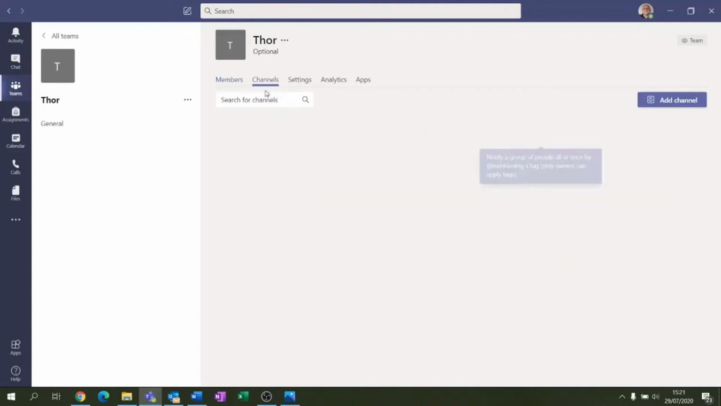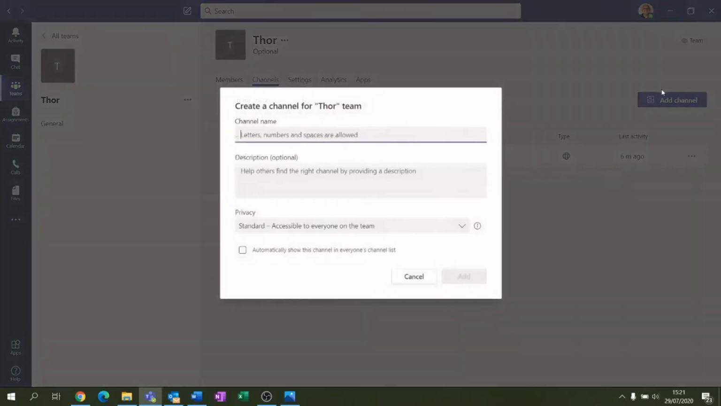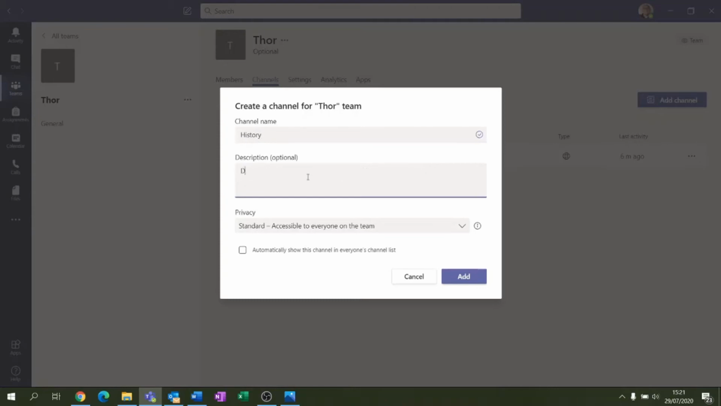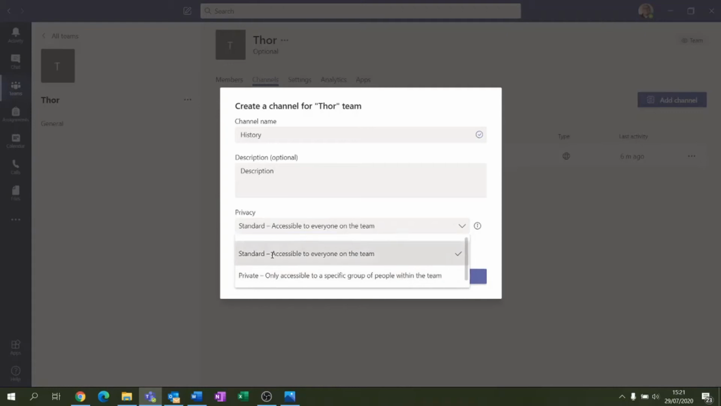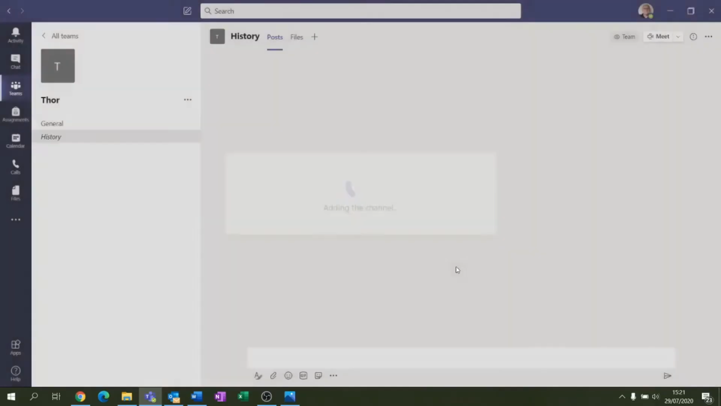So now we're going to go to channels, and we can see that we've only got the one channel. So I'm going to add a channel. In our class of 4, we do things like history. Here we go. And there is a description which is optional. And this bit down here, privacy, we have standard and we have private. At the moment, I'm just going to go with standard. And I'm going to tick this box here that says show it in everybody's class list. And I'm going to click add. Okay, so that's history done.